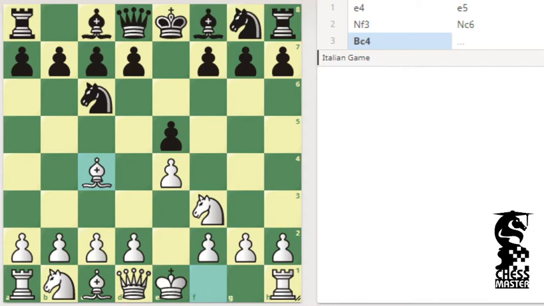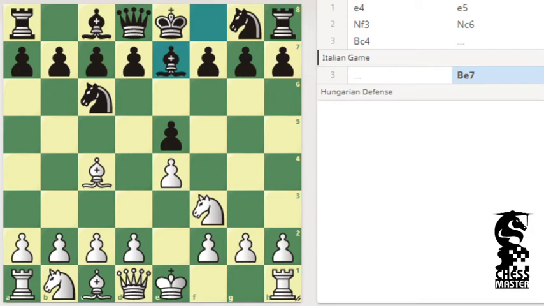Okay, then we will take a look at the bishop. Let's say this time we use the bishop to e7 square. Okay, in this position, this is known as the Italian game Hungarian defense. Okay, to further continue the game, we can use the d pawn to d4 square. And for the black, we can use the d pawn to d6 square.